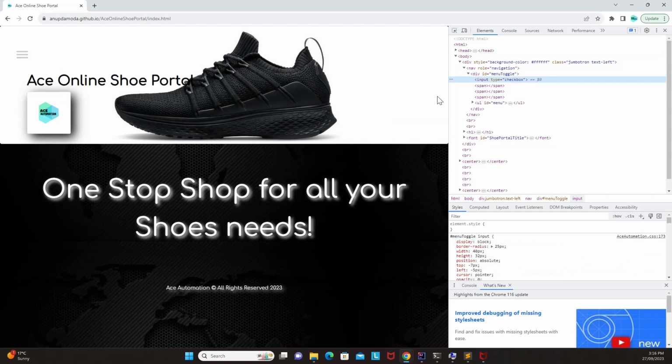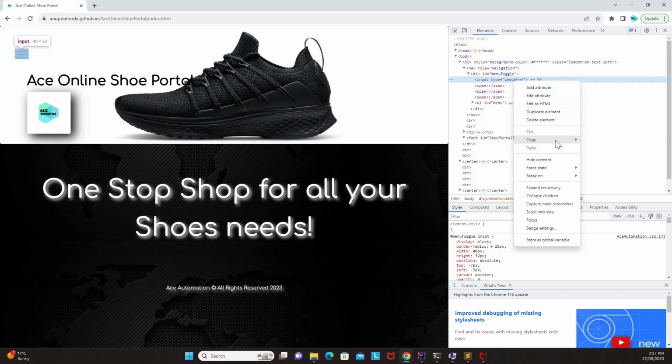The moment I do that, you can see that the element has got stuck over here, and this is an input tag, type equal to checkbox. That's all it has been given. Now what I will do is right click on this web element and go to copy, and there are different options that I can select to understand this web element property.